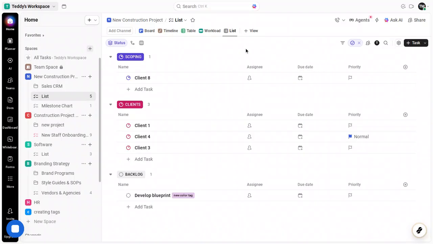Switch to the List view by clicking List at the top. This view lays out your tasks in rows, which makes selecting the right item straightforward. If you don't see List at first, you're probably in another view, like Board or Calendar. Just switch back to List.